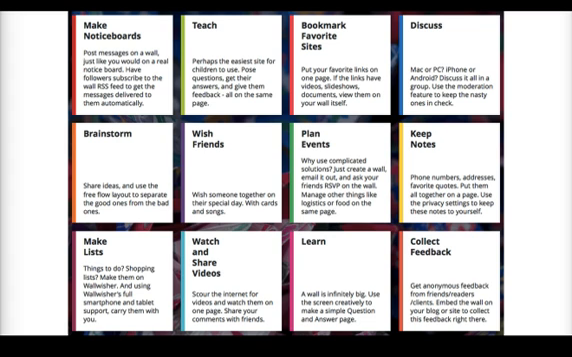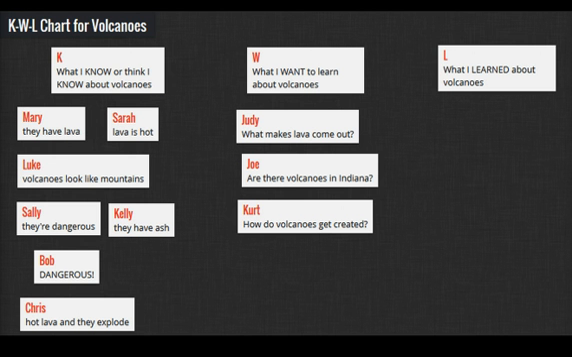Sharing information that you've found, so bookmarking sites and pictures and information, collecting feedback, all kinds of different things. So you might be asking yourself, what does this look like? Because I haven't shown you a visual yet. So here's an example. I have a pretty simplistic one.